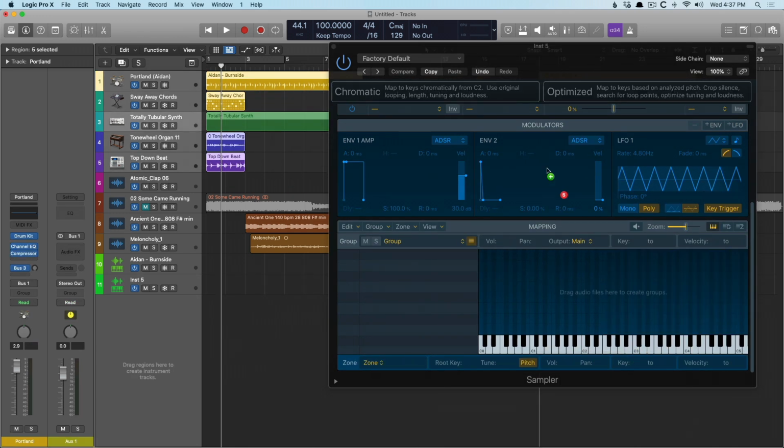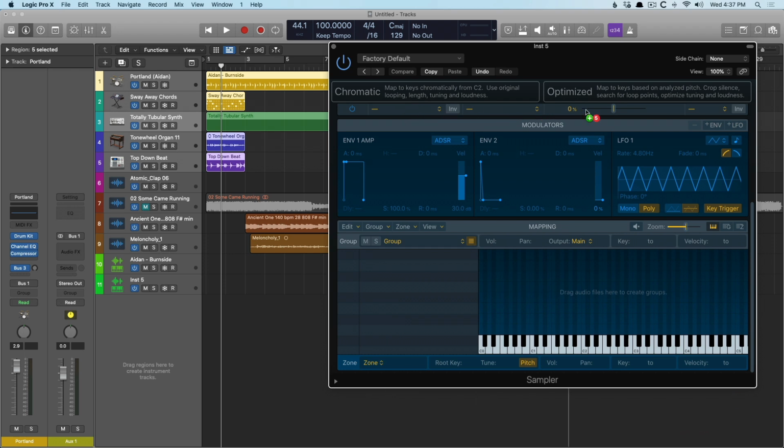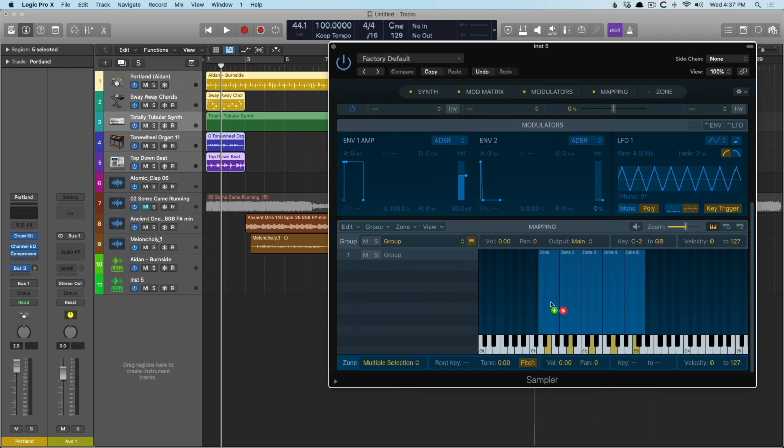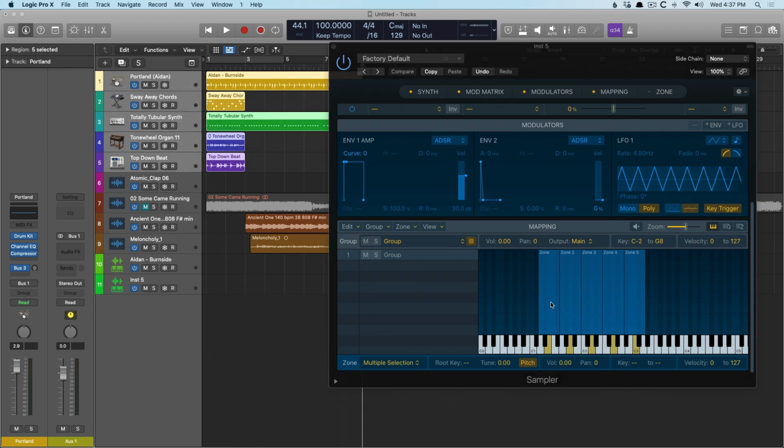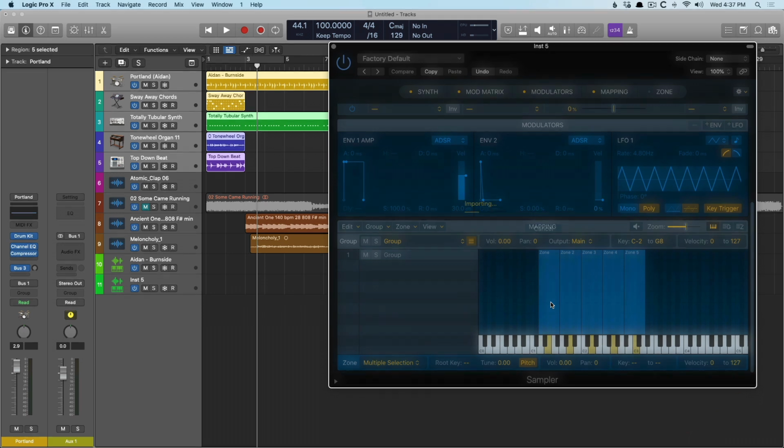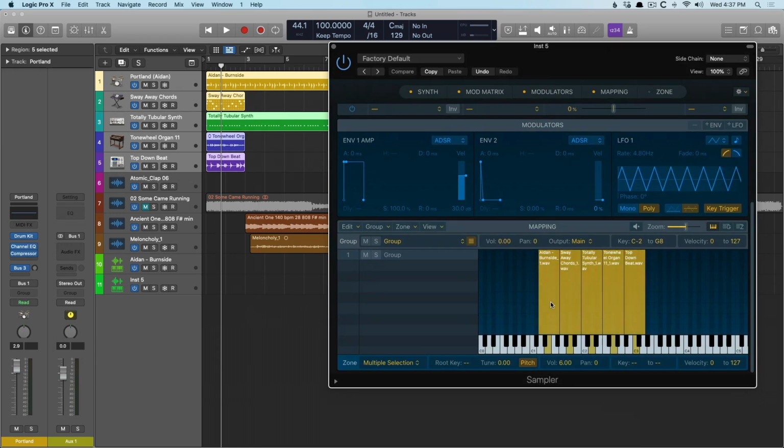Now, there's a couple different areas you can drag in. We have Chromatic, and I've dug into all of this in my Sampler video, which I'll link in this video. We have Optimized, or you can just drag onto the keys here. So let's do that. Logic bounces all of these regions in place, places them on the keys, so we have different zones now. Check it out.